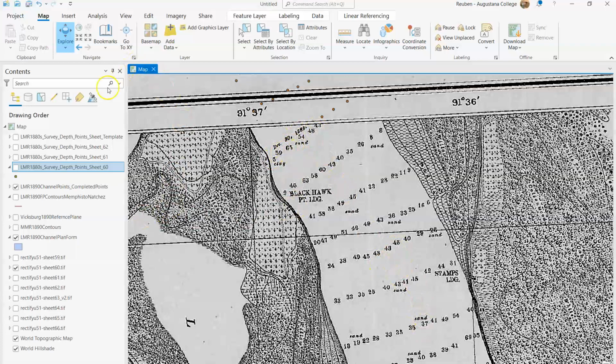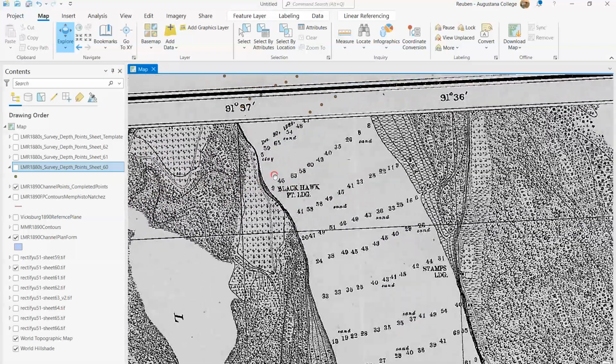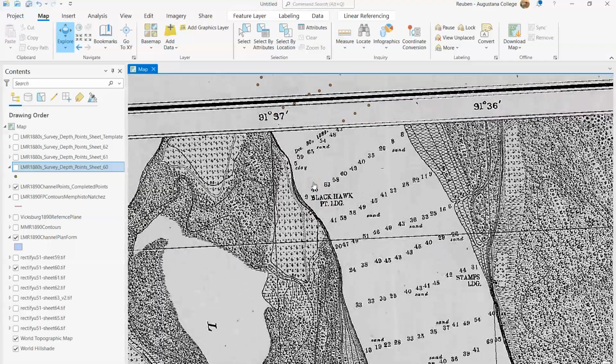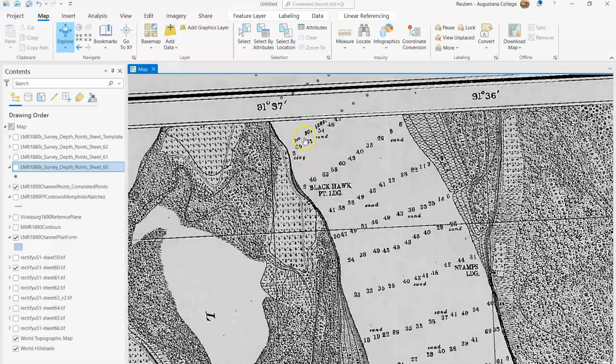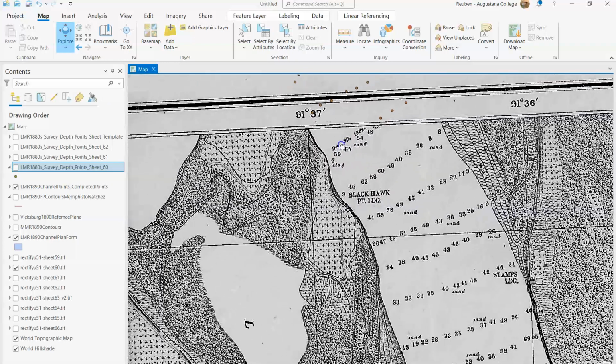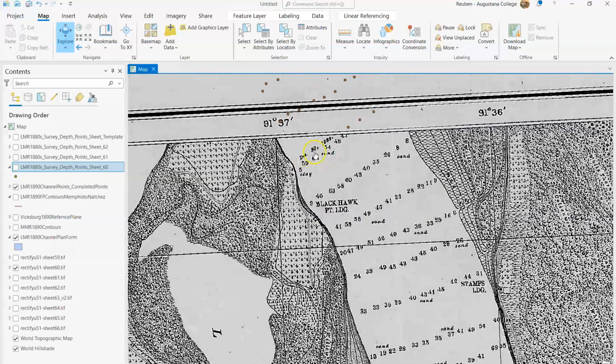So this helps to have an actual mouse for this. The roller on the mouse allows you to zoom in and out. And then a click and a hold also allows you to pan around the map.